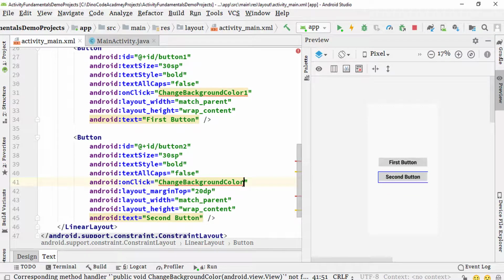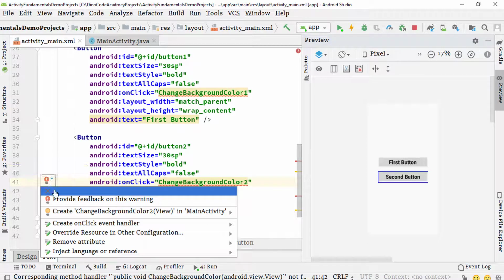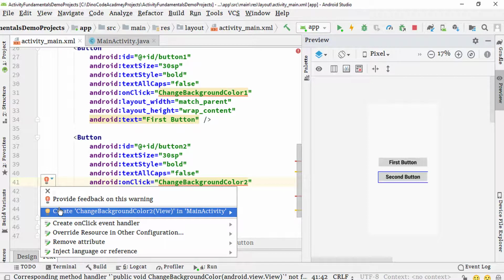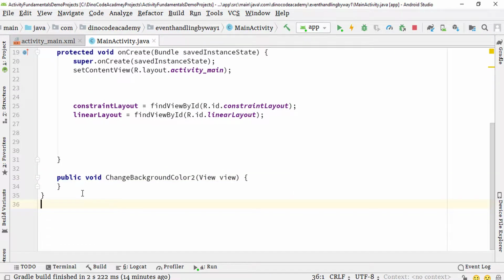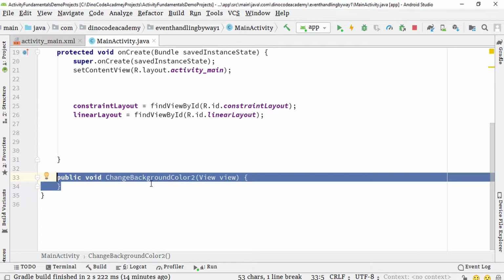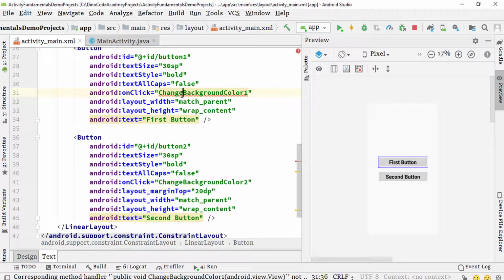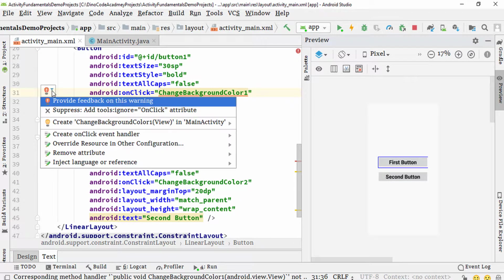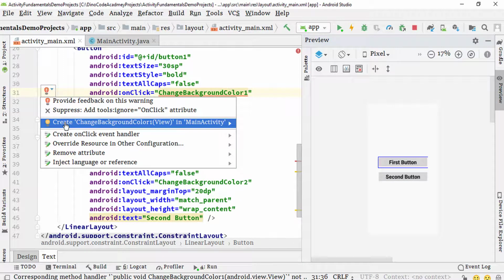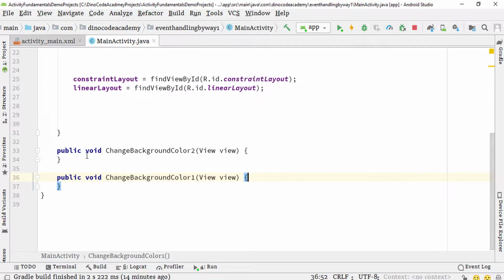So first I need to specify 2 here. Then I'm going to click on this, select the bulb icon and choose this third option, so it will create the public void method inside the MainActivity after the end of the onCreate method. Similarly, we need to click on changeBackgroundColor1, and with the use of this bulb icon, create this method inside the MainActivity.